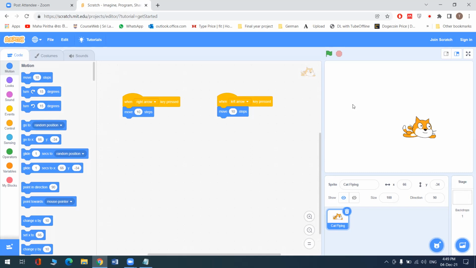So can anybody suggest what we can do in here? If you have some previous Scratch experience, then you might have the answer. But if not, don't worry, I'm going to give the answer as well. So can anybody tell me what I should do?